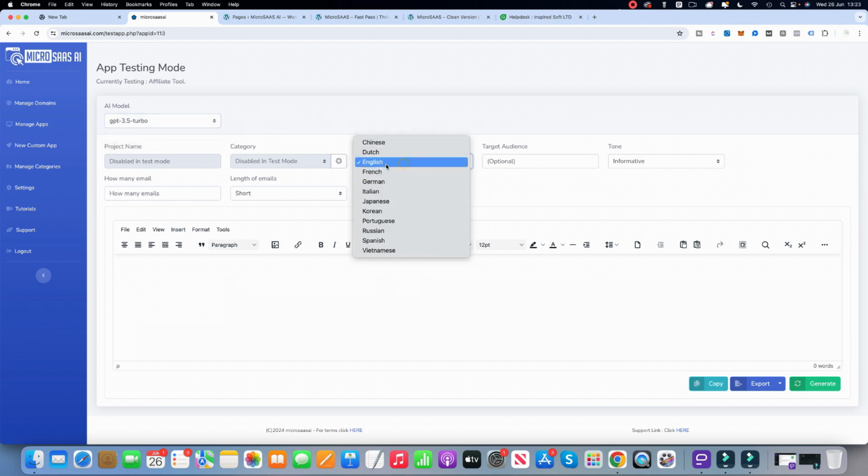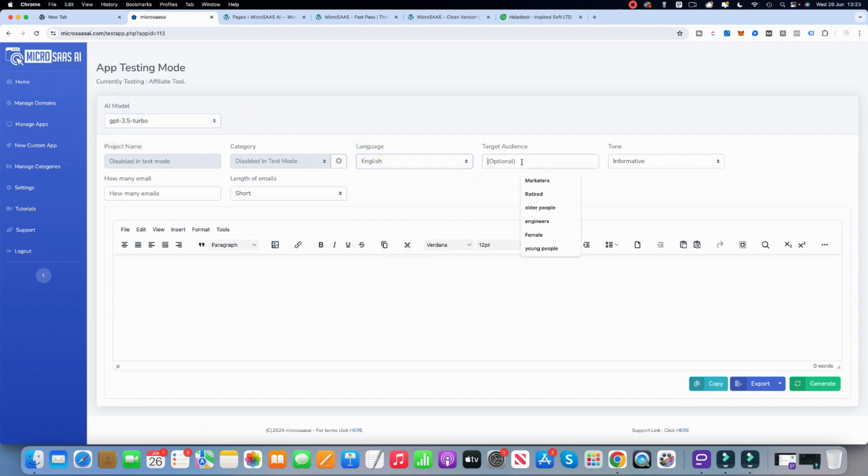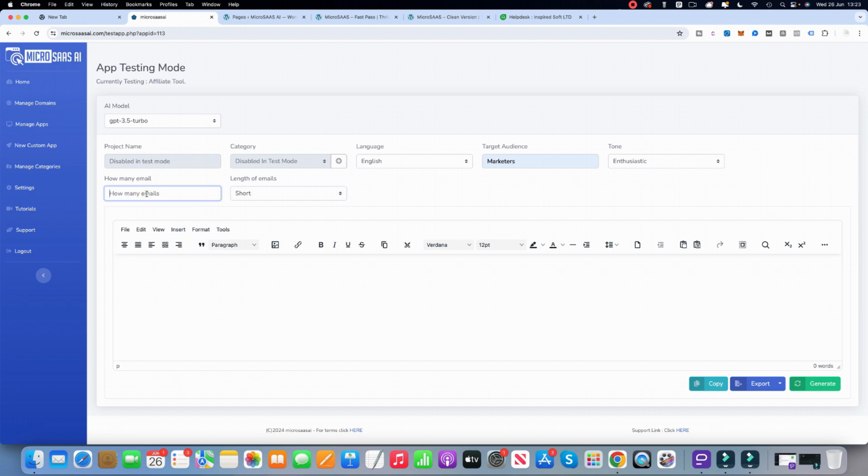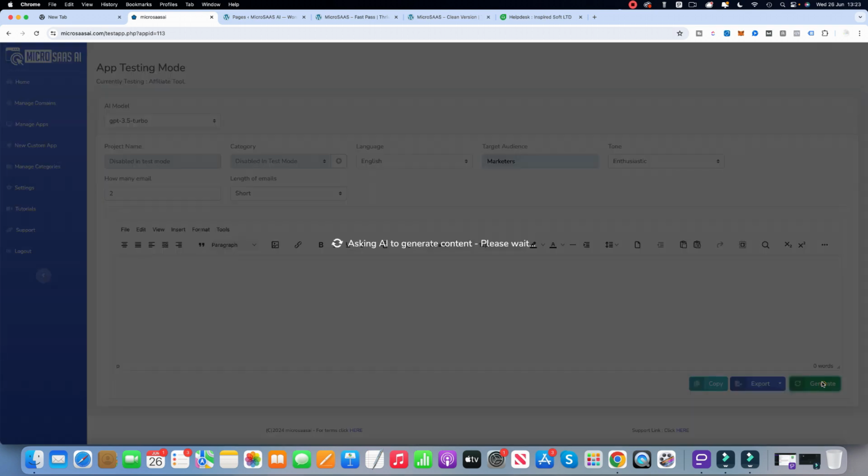I'm going to choose the language English. My target audience, I'll use marketers. Tone, I'll go enthusiastic. How many emails? Just write 2 emails, and we'll have short. Okay, so set there, then generate. See what it comes back with.